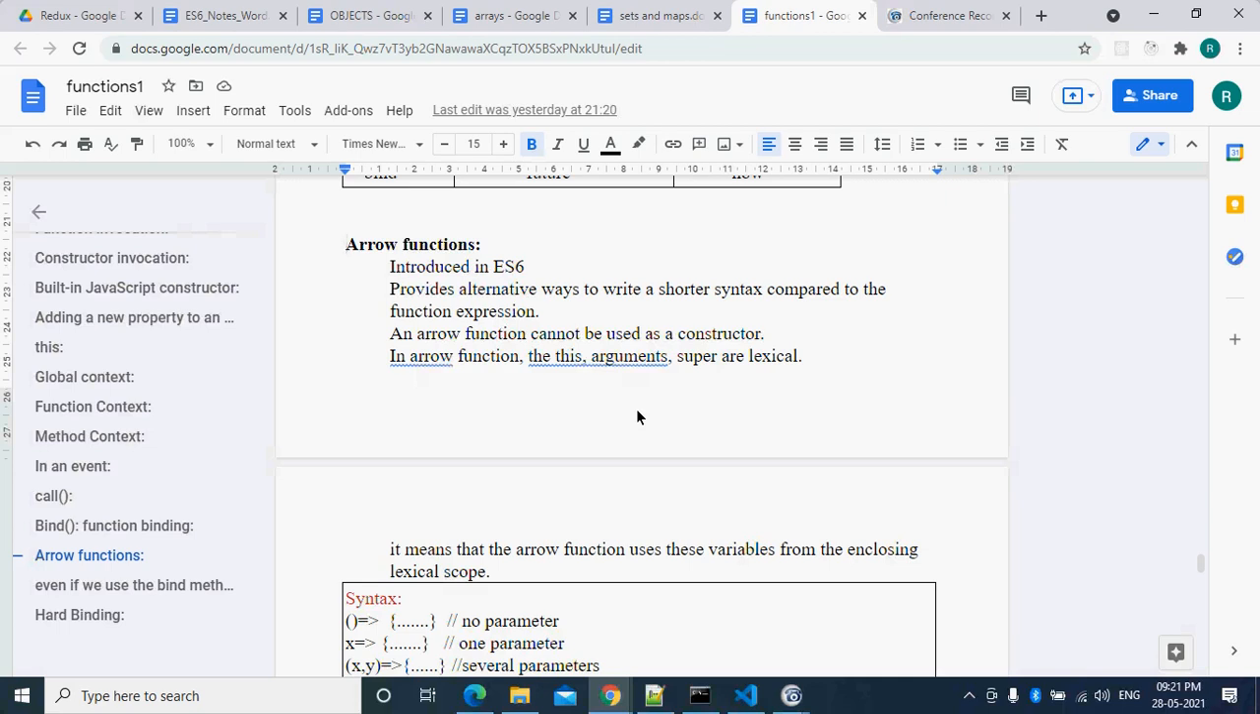Yeah, sure. So yesterday we covered call, bind, and apply, right? And also we covered this behavior, how it behaves in different contexts. Now, today we are going to start with arrow functions. Arrow functions are the alternatives to provide function expressions.